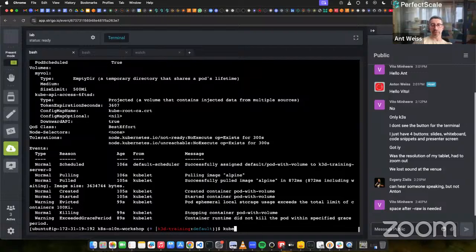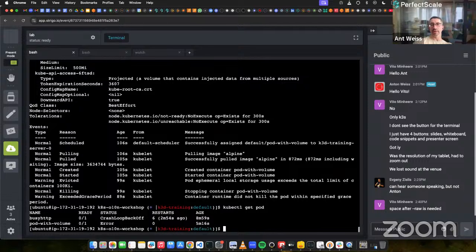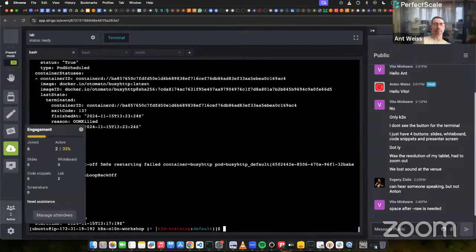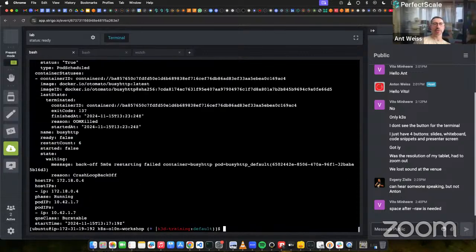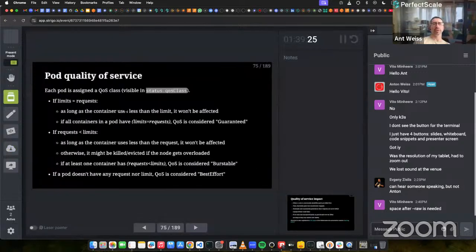We have two pods here in this default namespace. Let's look at one of them, kubectl get pod, BuildStuff, and I want its output in YAML. When we look at its status, at the end, we'll see that its QoS class is burstable. Okay, what does that mean?